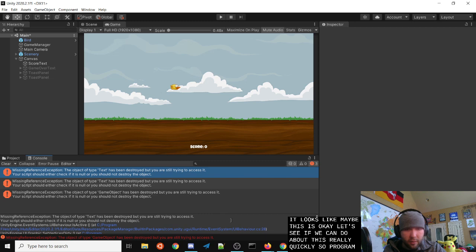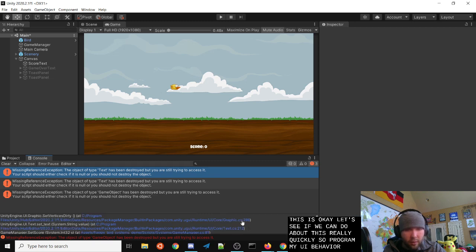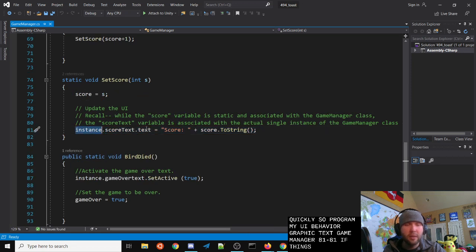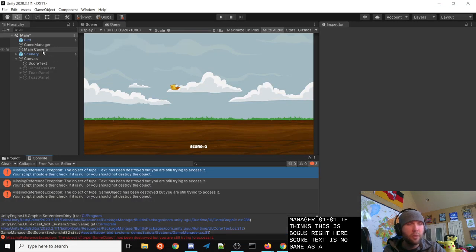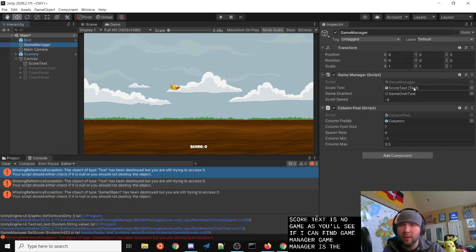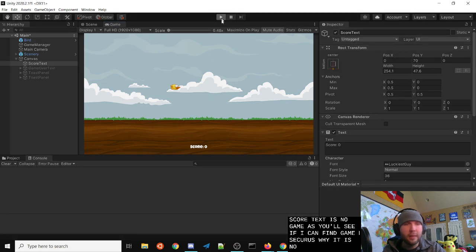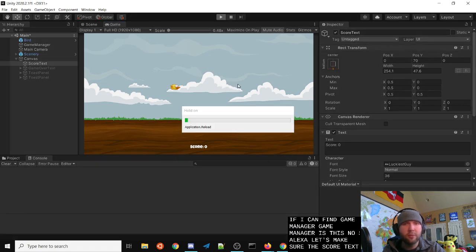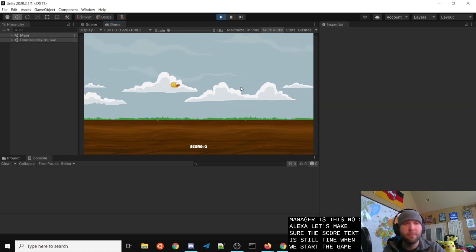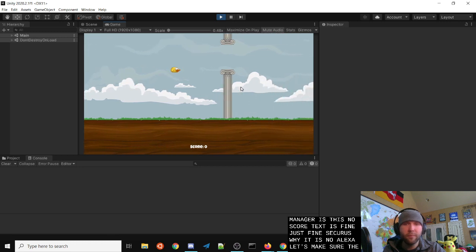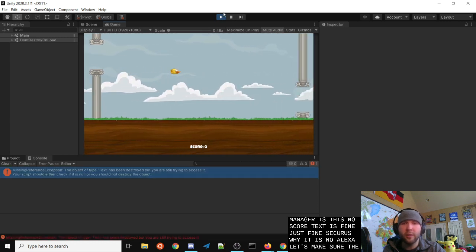So program, UI behavior, graphic text, game manager 81. It thinks this is bogus right here. Score text is null. Game manager, let's see if we can find game manager. Is this null? Score text is fine. Score text is just fine. So I'm curious why it is null. Let's make sure the score text is still fine when we start the game. Now, still an issue.